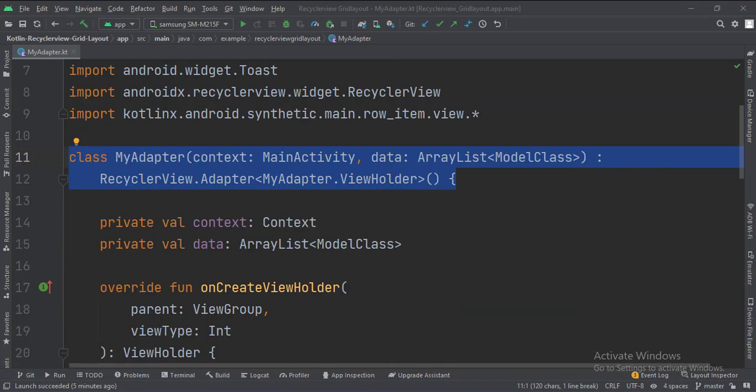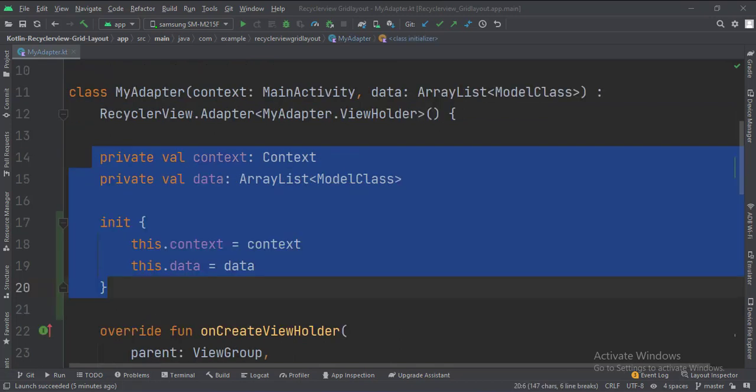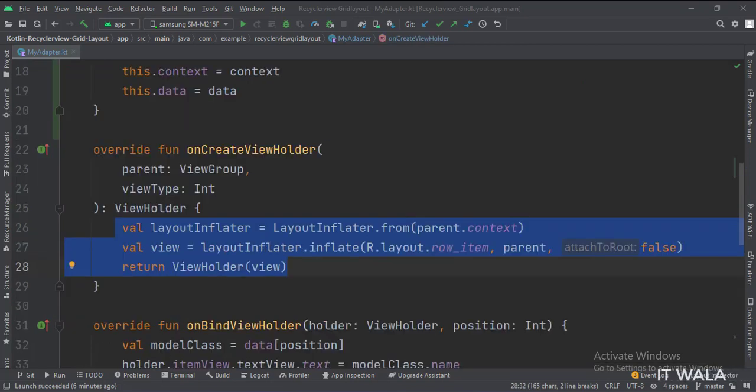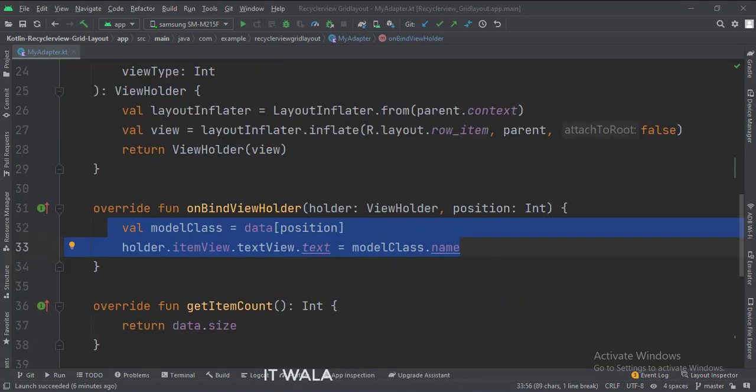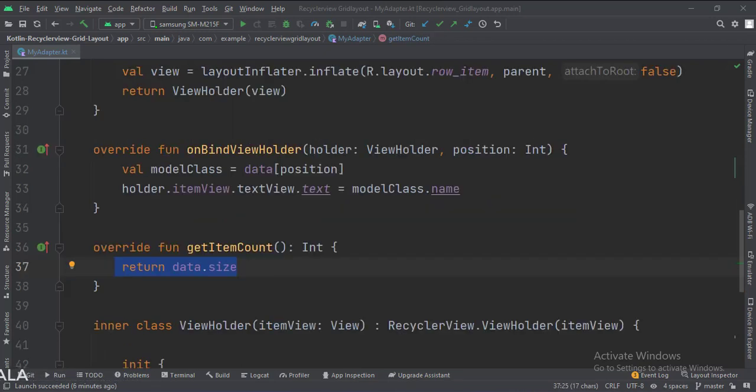This is the adapter class. These are the data members, and this is how we initialize them. In the onCreateViewHolder function, this is how we inflate the row_item.xml file. In the bindViewHolder function, this is how we get the data from the model class, and set it in the text view. In the getItemCount function, this is how we get the count of the number of items in the recycler view.